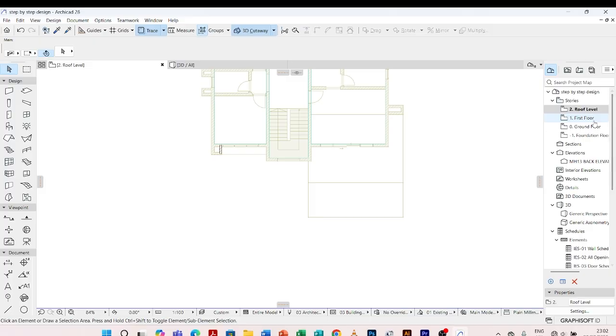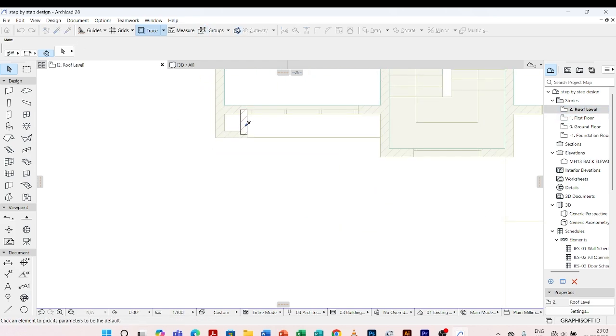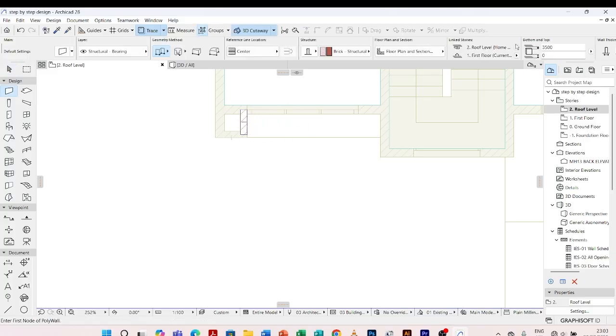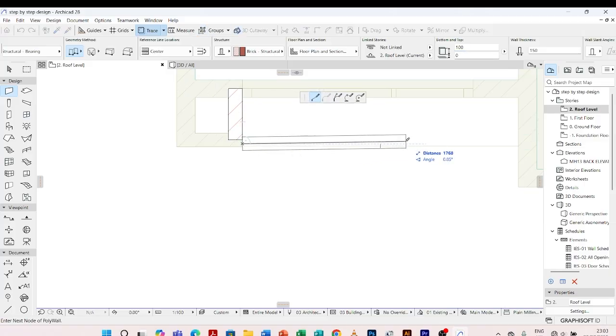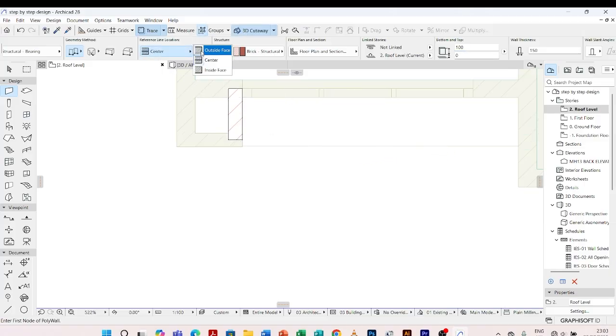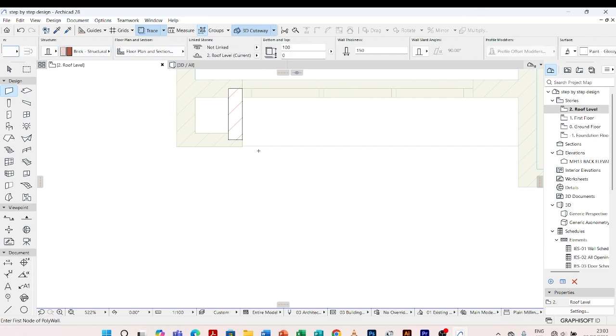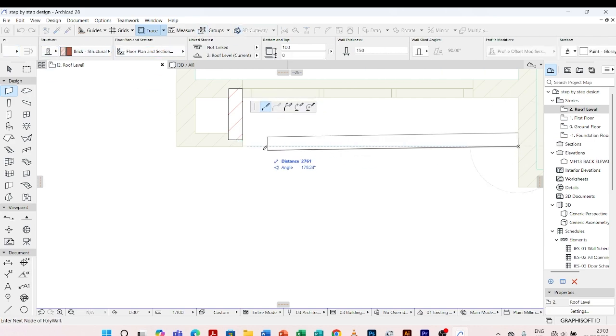So I come back by my first floor level. I'm going to draw it from the roof level. Sorry, not first floor level. Click on the roof level. I'm going to pick parameters of this wall. So instead of linking it to the roof level, I say not linked. It is going to start from the roof level. I'm going to give it a thickness of 100. So I'm going to draw here. I'm going to choose this to be outside face. Then the thickness 150. So I have something like this.